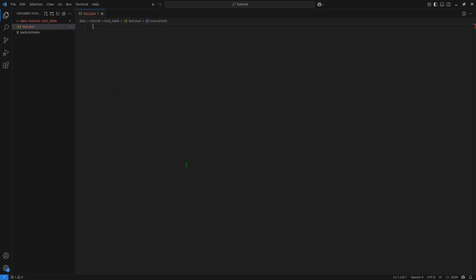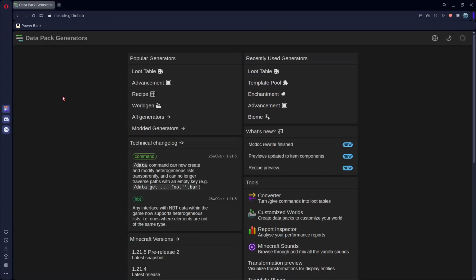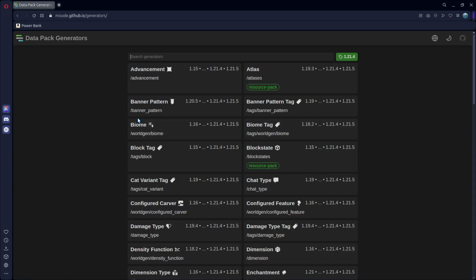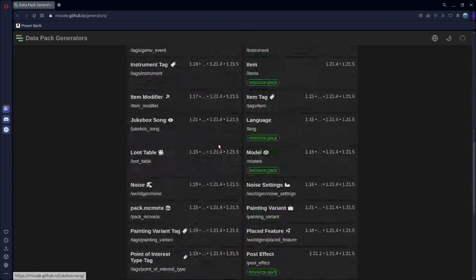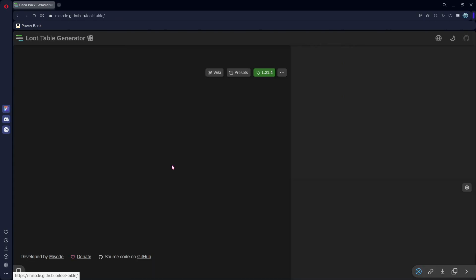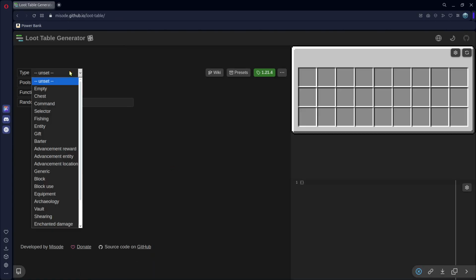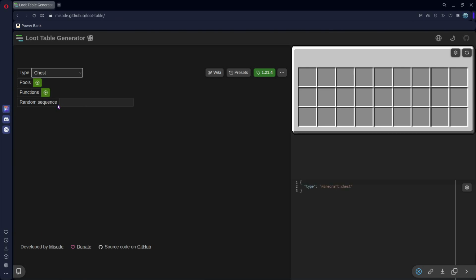And now I'm going to use a generator for this. If you go to misode.github.io, you can go to all generators, scroll down a bit, and you should find loot table. In here, for the type, we will set this as a chest. You can see there's different things here. We could do fishing, entity, generic, block, that sort of thing. But I want this one to be a chest.